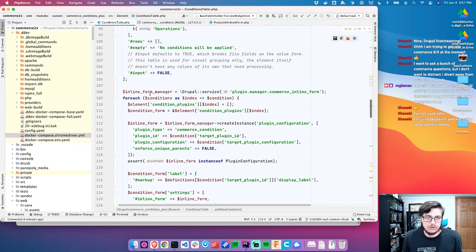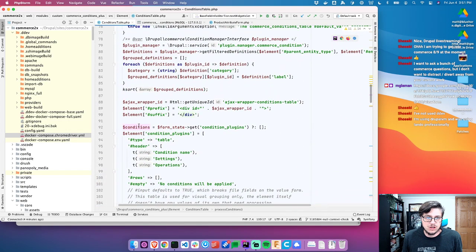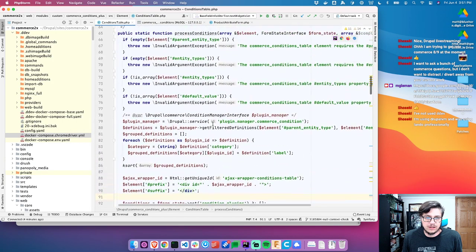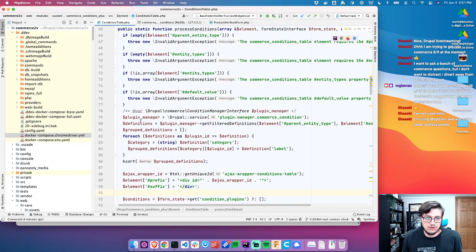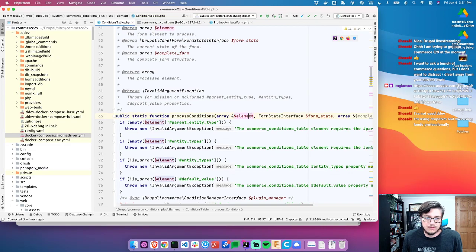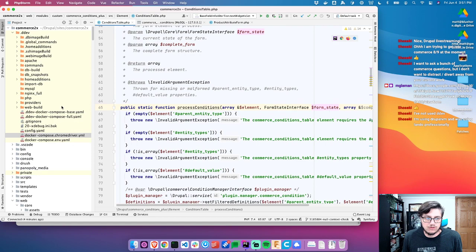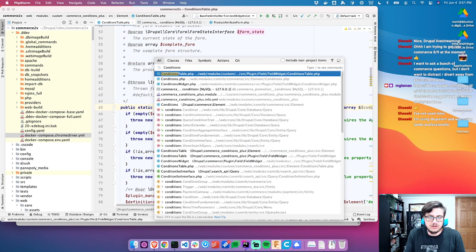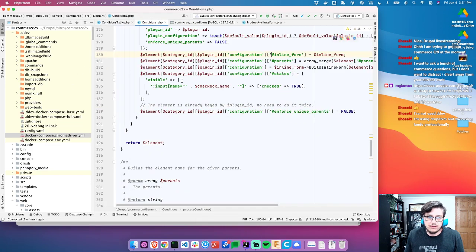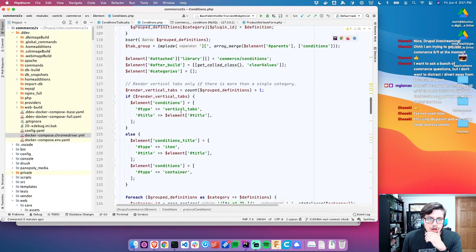So let's load up here. So conditions, form state get conditions. Here's the problem right now: it's not even respecting the values. So let's look at the conditions element and see where I went wrong.